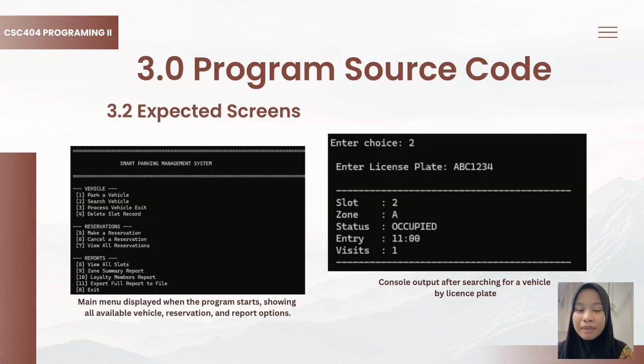On the left, you can see the main menu interface that displays right when the program starts. It categorizes everything cleanly into 3 sections: vehicle operations, reservations, and reports, making it very straightforward for an administrator to navigate. On the right, we have a quick demonstration of what happens when a user selects choice 2 to search for a vehicle. By simply entering a license plate like ABC1334, the system instantly pulls up a formatted confirmation box. This box immediately provides all the critical data: the exact slot and zone location, the occupied status, the precise entry time, and even the number of visits for that specific vehicle.